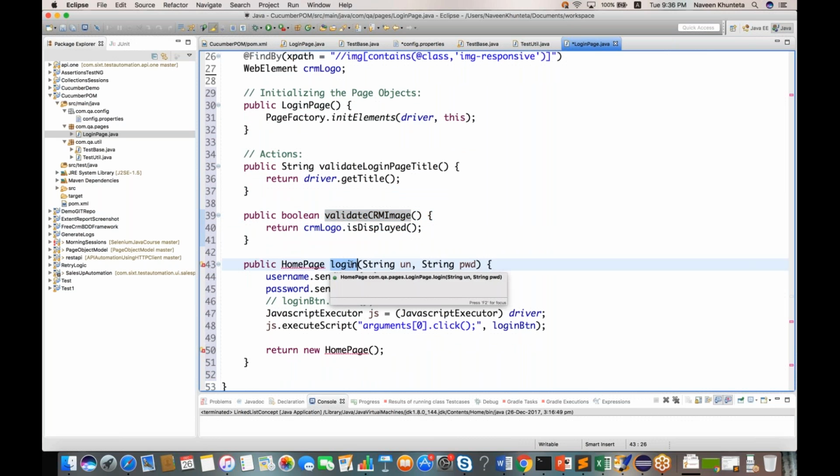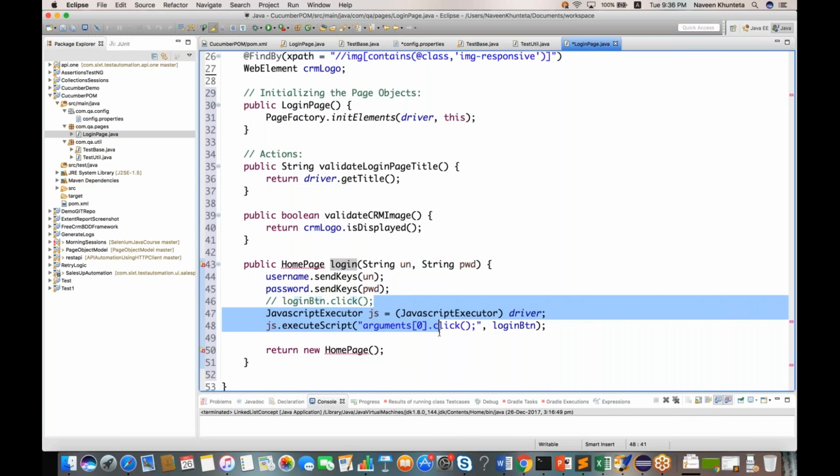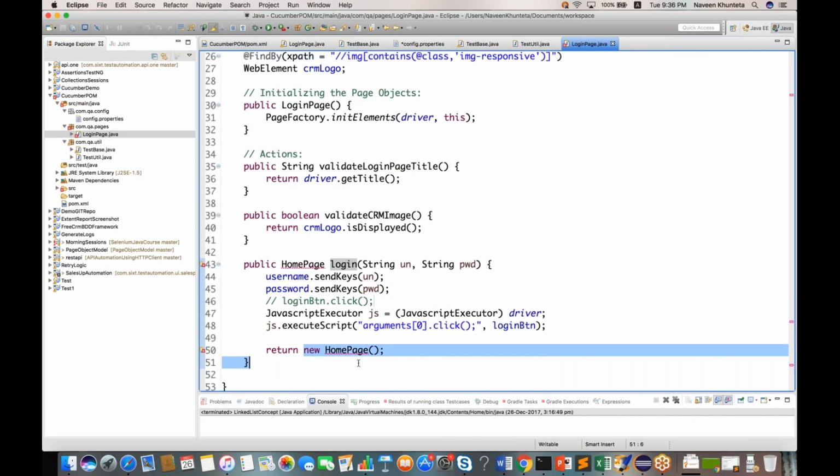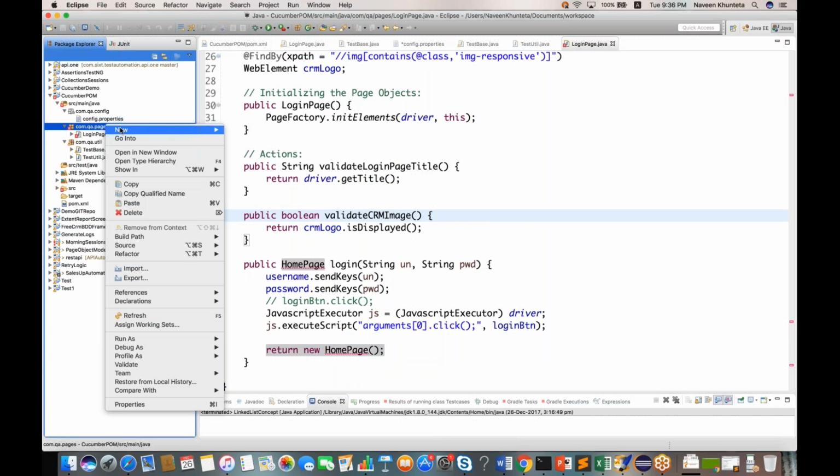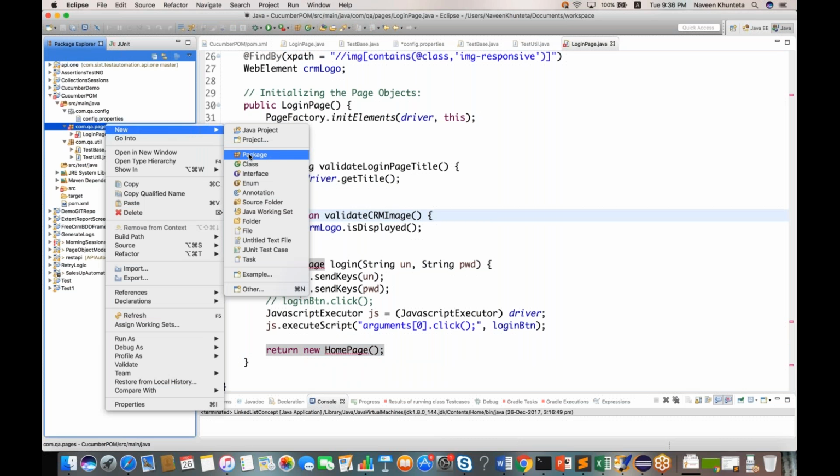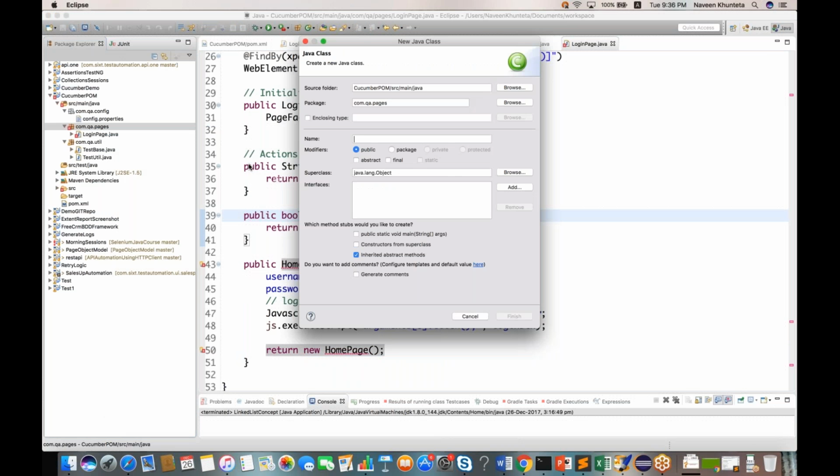And the login method will enter username, password. It will log in. It will click on this particular login button with the help of JavaScript executor, because dot click sometimes doesn't work over here. And then it should return the homepage class object. Return new homepage means this is the object of homepage class. Although I haven't created any homepage class, so quickly let me create one homepage class also.